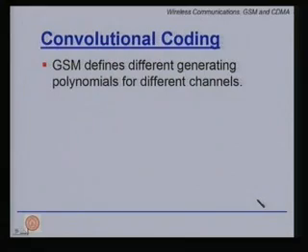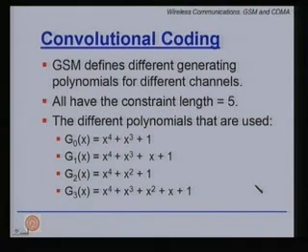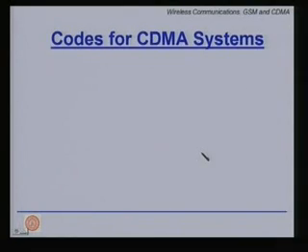GSM defines different generating polynomials for different channels. All have the constraint length 5, and here are 4 examples of the different kinds of generator polynomials used for different kinds of channels. Clearly, by looking at the highest power of x, which pertains to n minus k, you can know what the length n and k are, and also you can find out how many errors these can correct. Those were the codes for GSM.